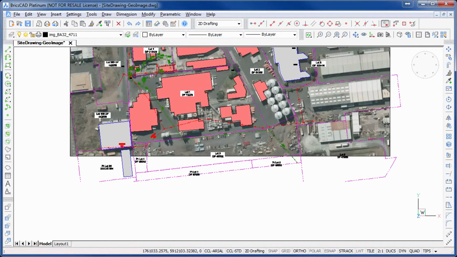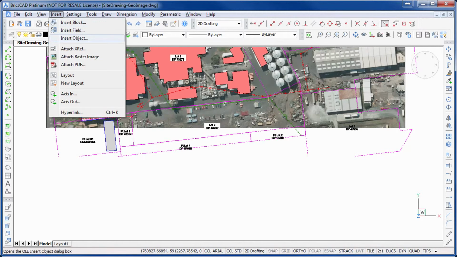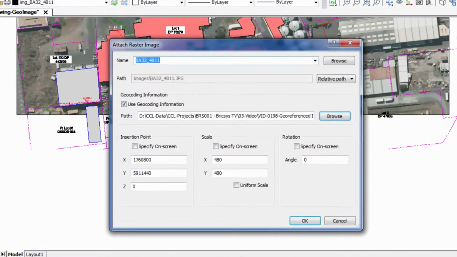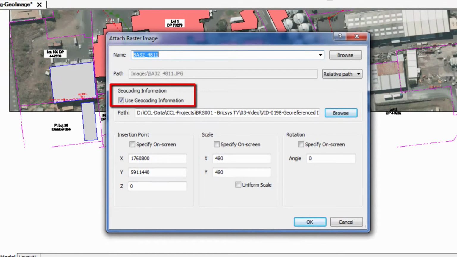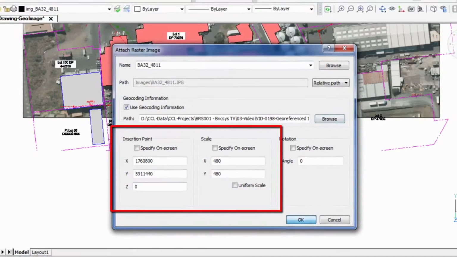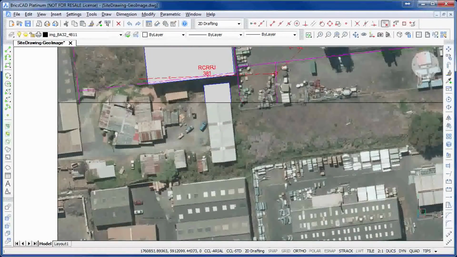The bottom portion of the site isn't covered by the first aerial, so let's repeat image attach and add the missing data. Again, BricsCAD finds the geocoding information and populates the insertion details for us. And on picking OK, you can see the image comes in neatly below the first.